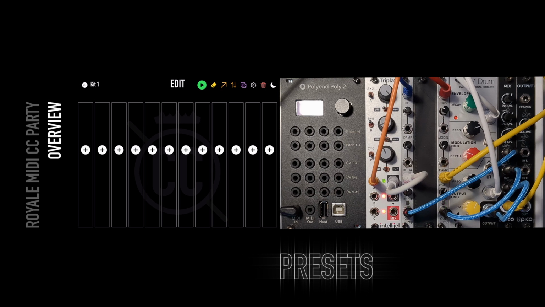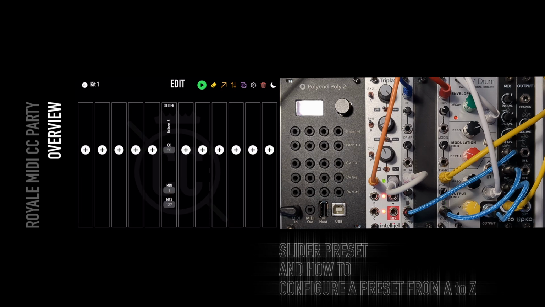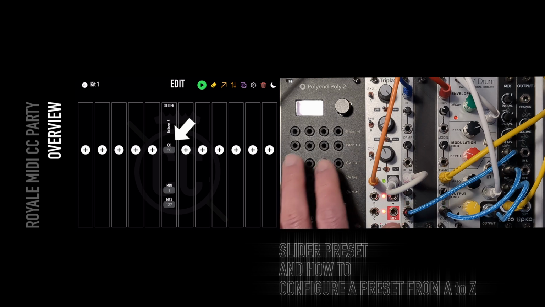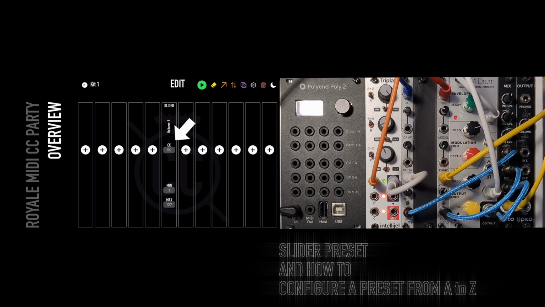So let's start and create a new one. Here I'm going to use the slider preset. As you will see, it's the easiest to understand. In order to use a preset, I will have to select a CC channel. Here on the Poly and Poly 2, I've set up MIDI to go through channel 74. So let's use 74.